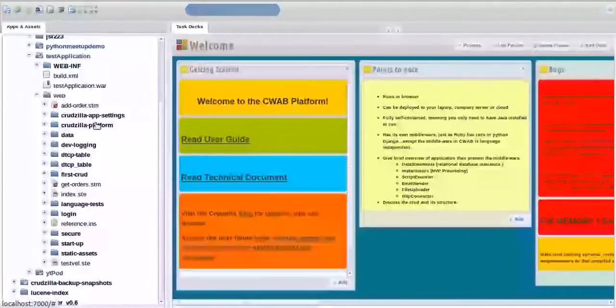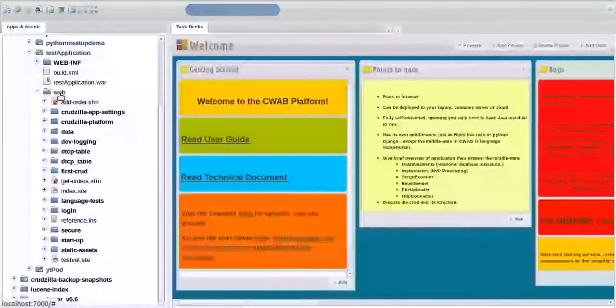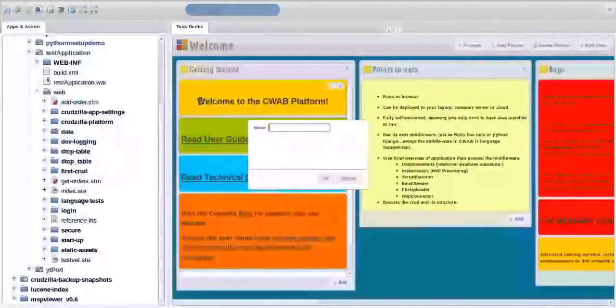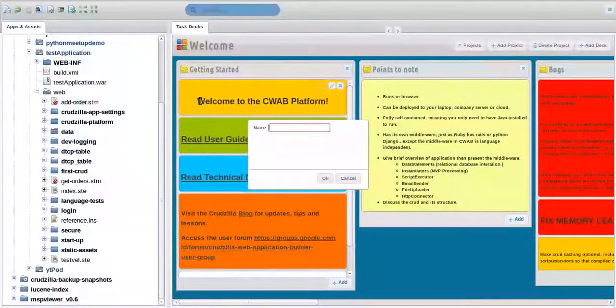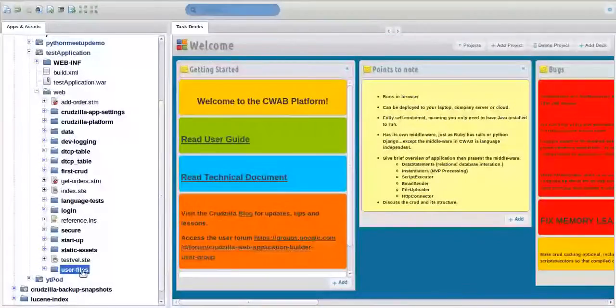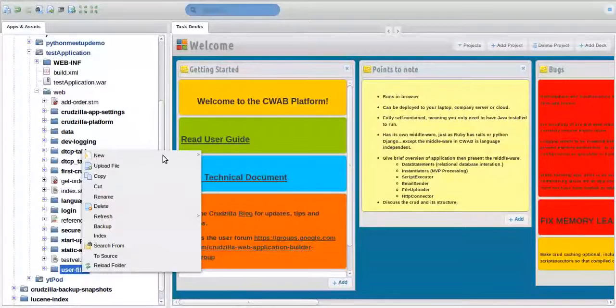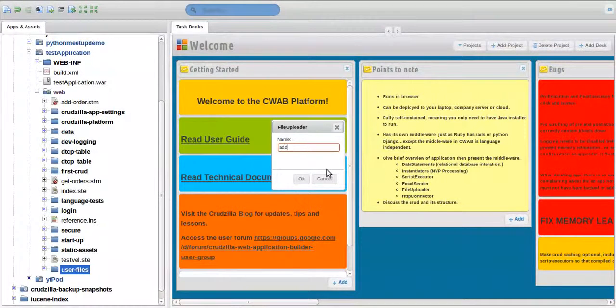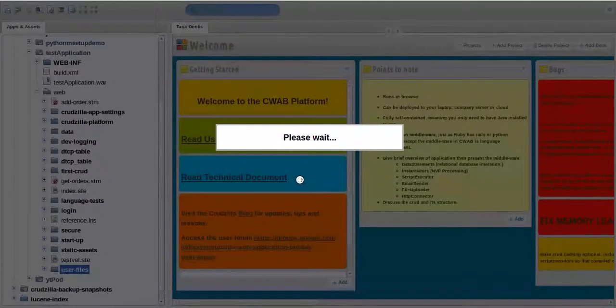Hi, in this lesson, I'm going to show you how to do a simple file upload. First, you decide where you want to put your file uploader. So let's create a folder. We can call it user files. And then we're going to create the actual file upload itself. So you right click on that folder, new, CRUD, and you create a new file uploader.